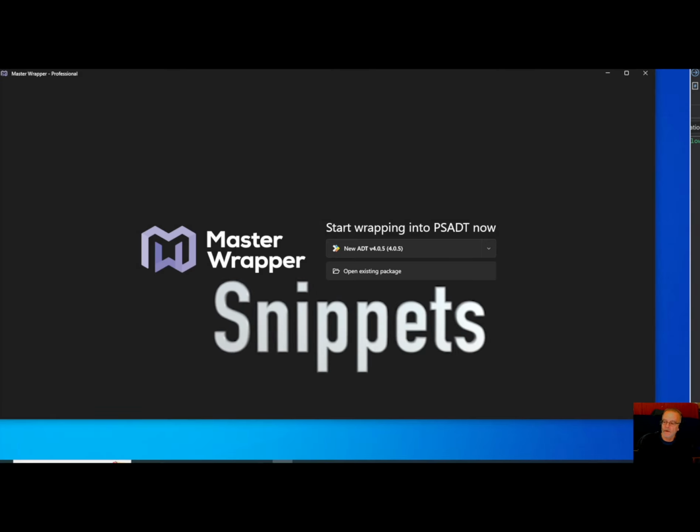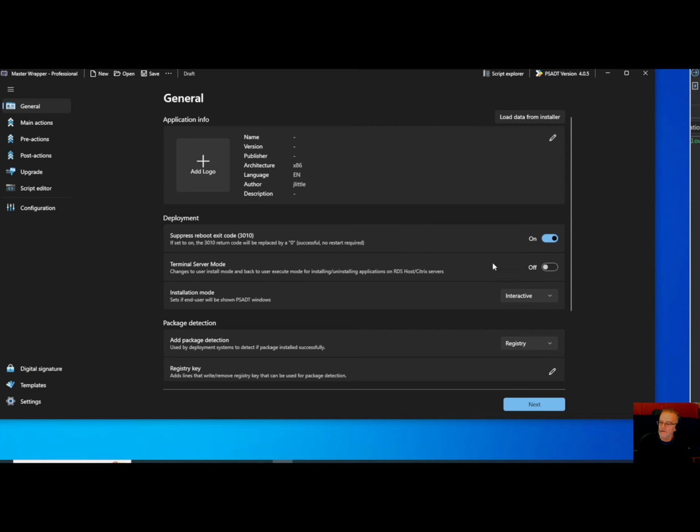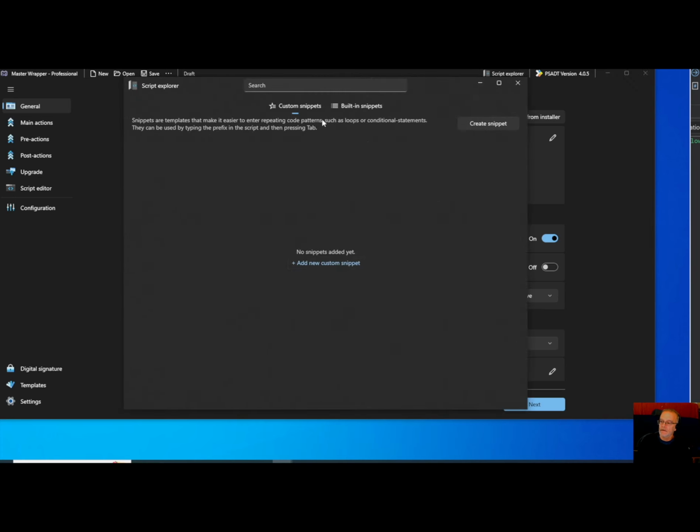Okay, now we'll get into snippets. So let's open up Master Wrapper, just choose one of the templates, and I'll choose this one, for example, and go to Script Explorer, top right. You'll see no snippets are added yet. You do have built-in snippets, and we'll talk about those a little bit later, but the custom snippets are what we're concerned about today.